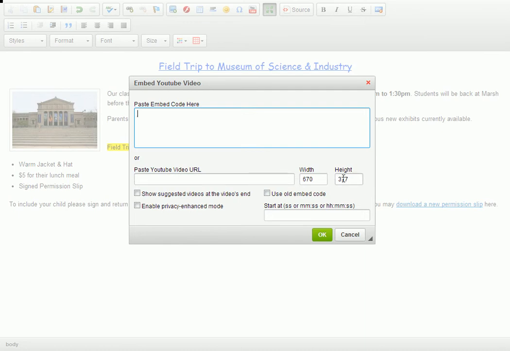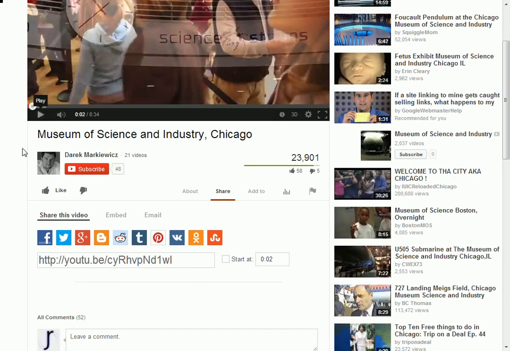We can set our dimensions of the video, choose to show suggested videos, which I don't recommend only because it causes distraction and you really don't have control over what videos are suggested. Some other options are here available if you know or are familiar with them. So let's go ahead and go over to YouTube, and what we're going to do is locate a video that we can use for our trip.